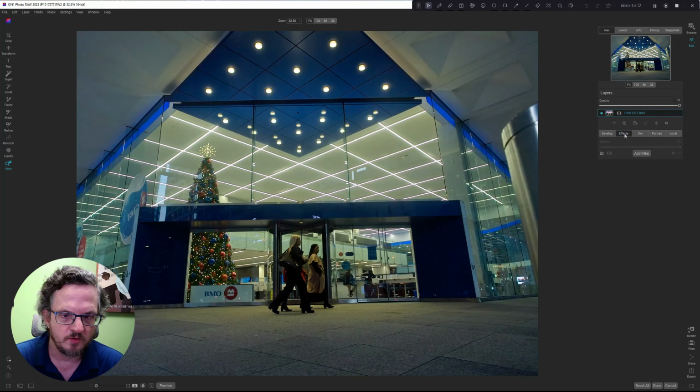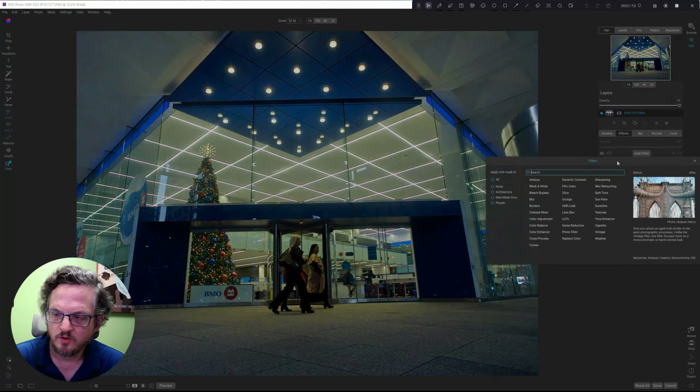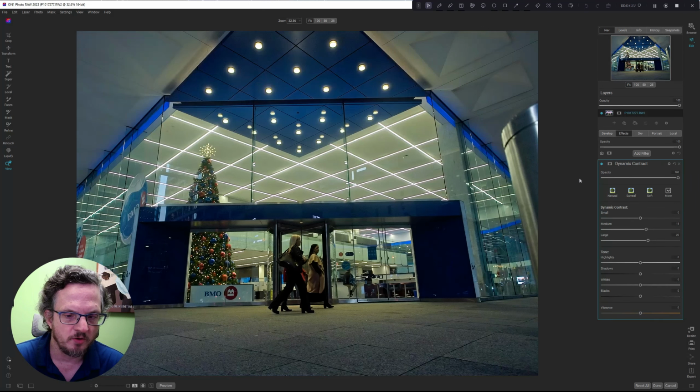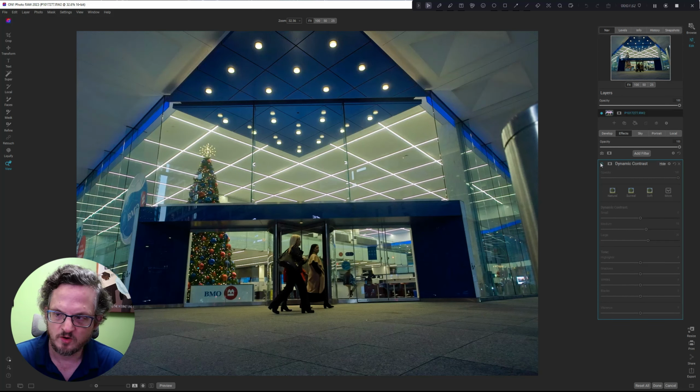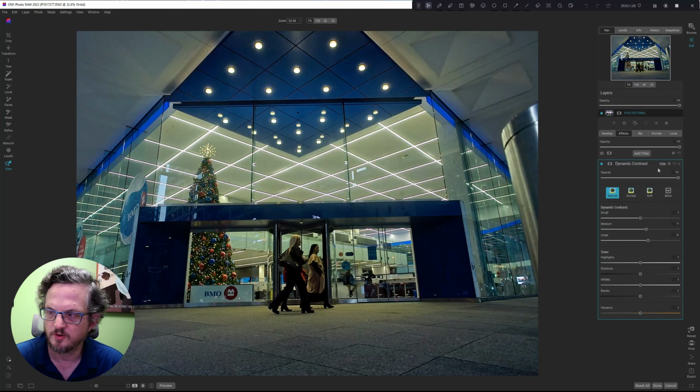And let's hop into effects. Now, I'm not really sure what effects I'm going to use. So I don't do a lot of night photography, but let's try dynamic contrast. Wow, right out of the box, that did a nice job. I don't feel like I need to mask anything. Look at the tree. Off, on, off, on. The tree is a lot crisper. This is doing a nice job here.